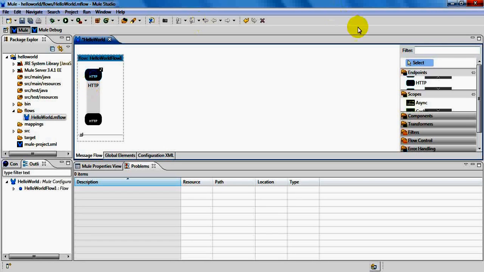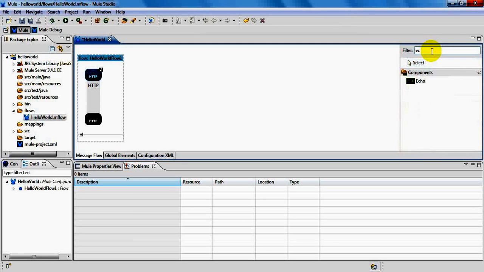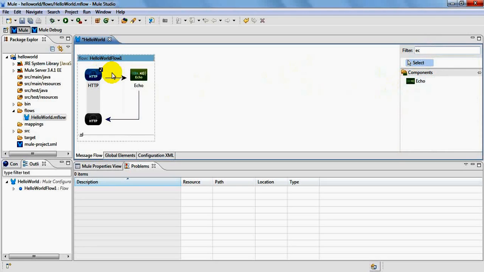For that, we'll be using a component called echo. That is, whatever request is being sent will be echoed as your message. For that, we find echo and drag and drop it to our canvas. It's a very simple application. There's nothing to do, all the flows will be created by the studio itself. That is the main advantage of Mule Studio.